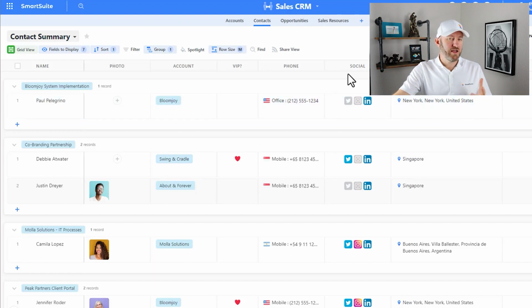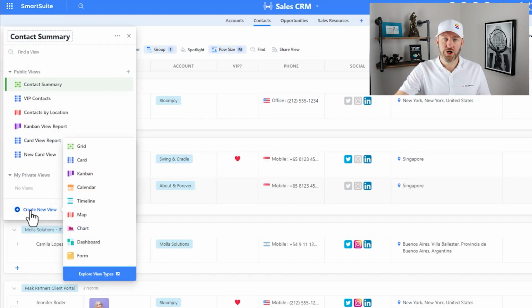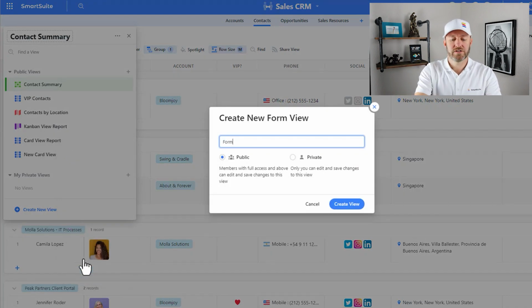So in order to generate that form, we're going to go over here to our view listing. We're going to open that up. And here's the list of all the different views. We can go down to create a new view and select the form type. We can name this form. I'll say new contact form.